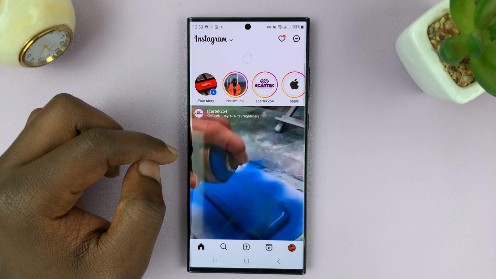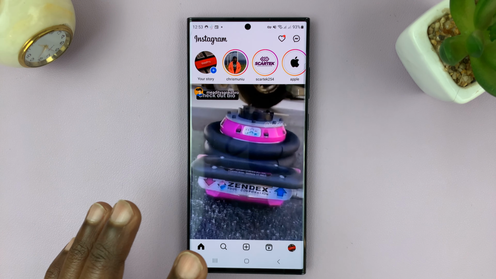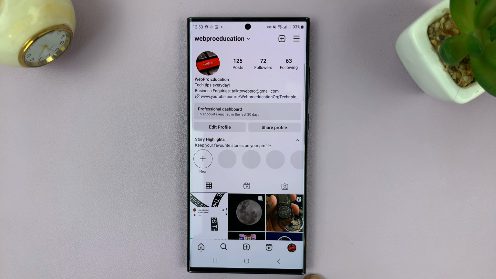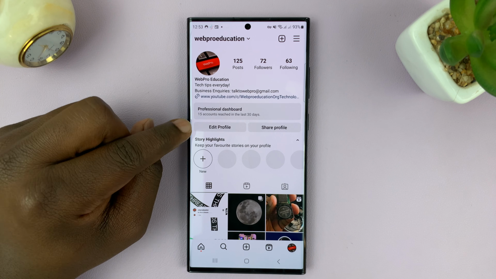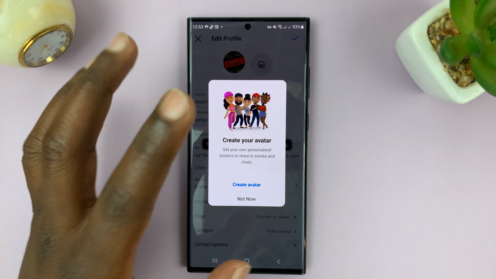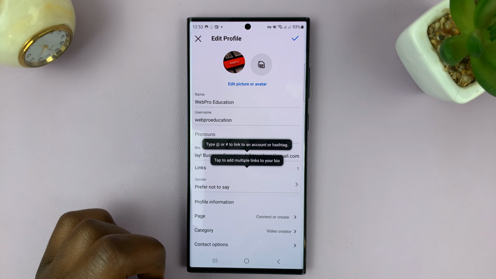launch Instagram, and on Instagram again tap on your profile icon in the bottom right corner to go to your profile page, and then tap on Edit Profile. Now let me just skip this, not now.